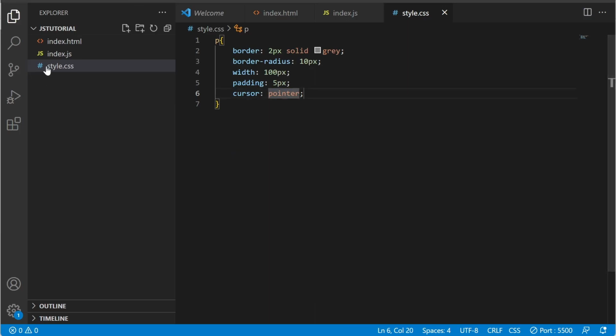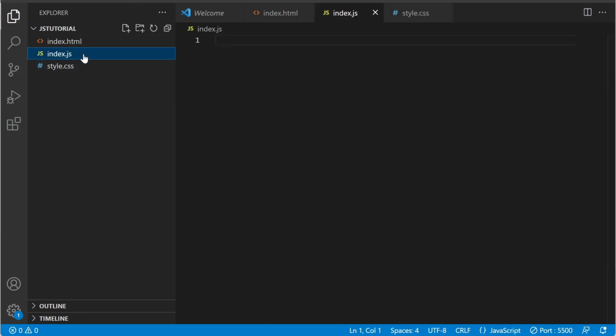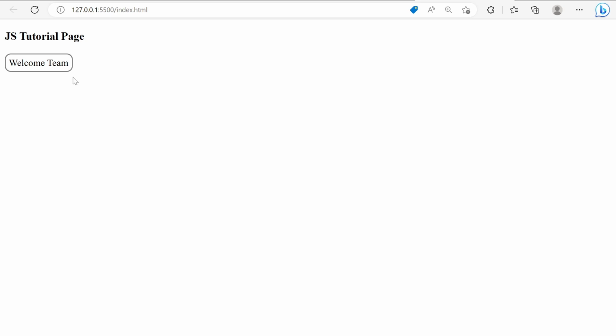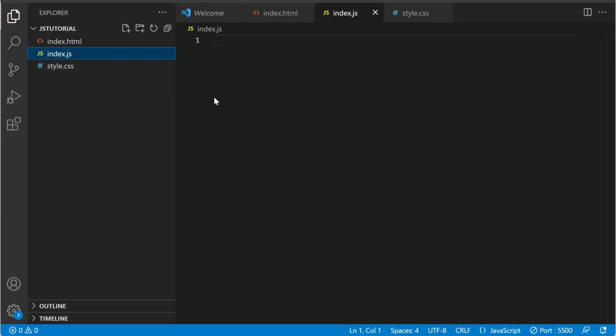Okay, fine. Now I will write one JavaScript code. Whenever I click on this, I will create one prompt. Prompt means an alert window which will ask for some data. I will put that data, like any word I put. On click of OK, once I put the data, I need to change this content, welcome team. So how can I do that?